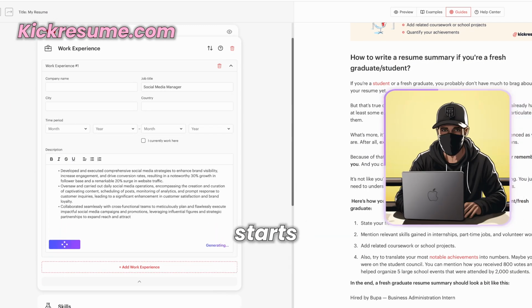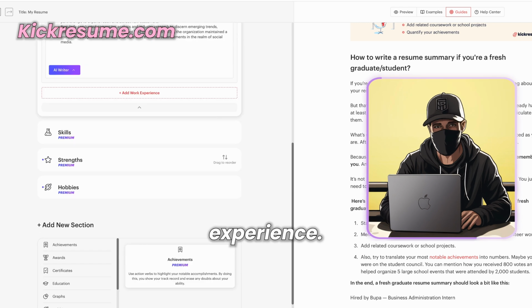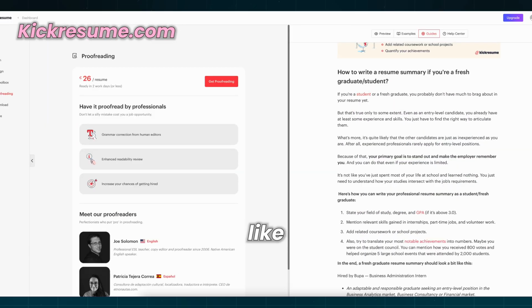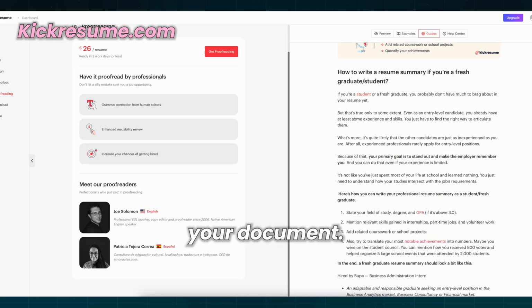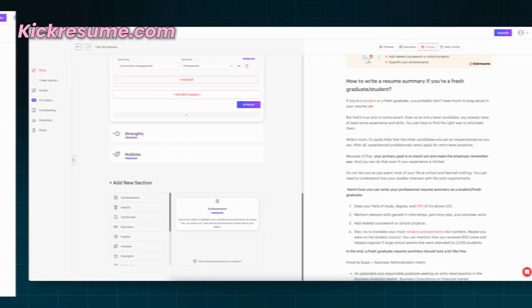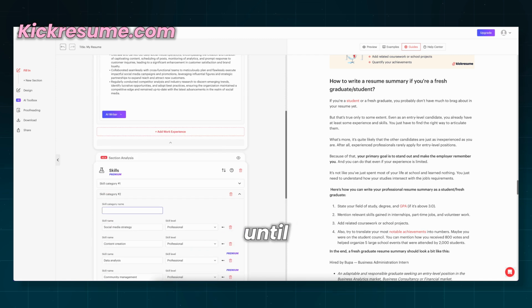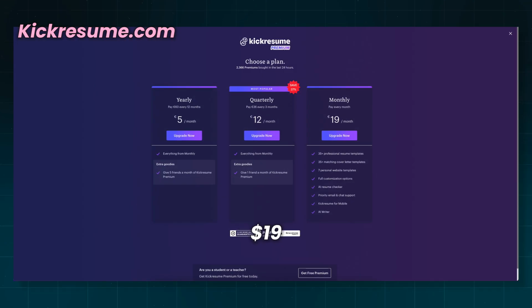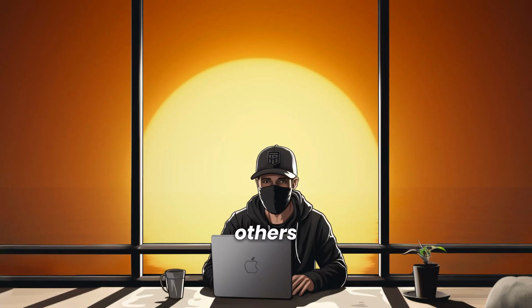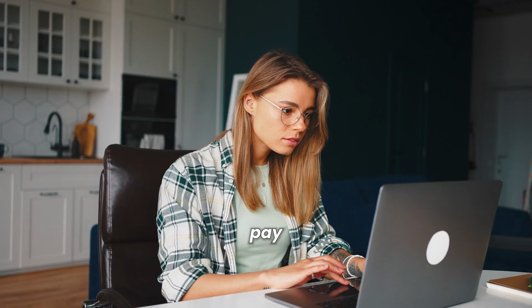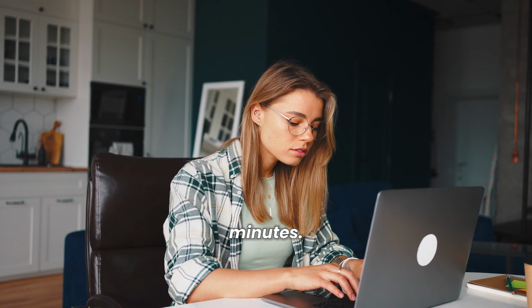I like that the resume starts with a short description and work experience. I also like that a human will proofread your document. It costs money, but it is probably worth it. You can do a lot with KickResume until you hit a paywall, but I think that paying $19 for this is a good investment. If you want to write resumes for others or help them improve their resumes, you will pay off these $19 in a matter of minutes.